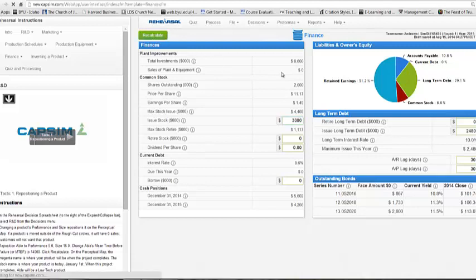Now I'm just kind of randomly putting these numbers in to illustrate how to run the simulation. I would not follow these numbers as a guidebook. This is really just kind of a demo. I'm just showing you how to input numbers.